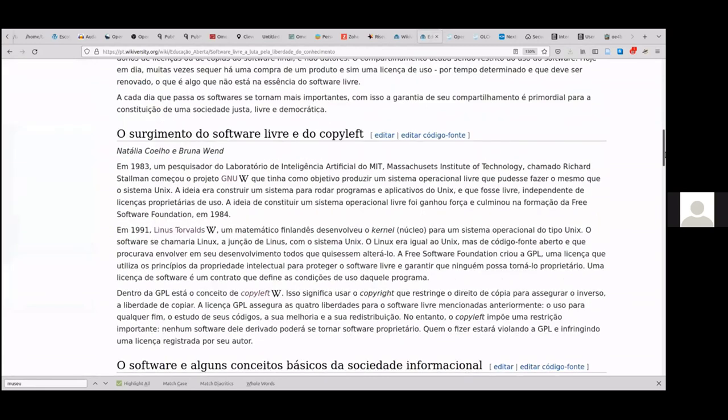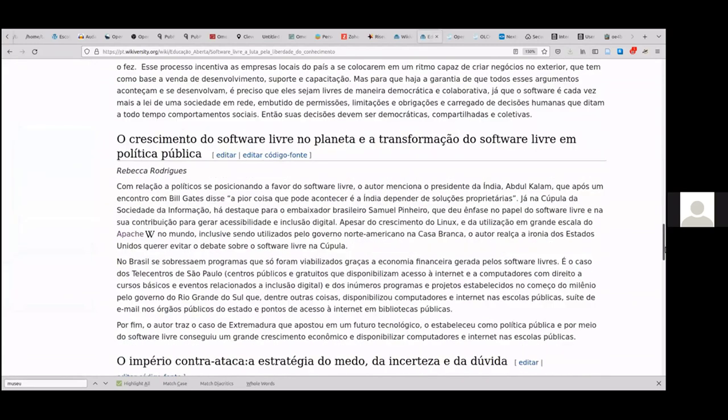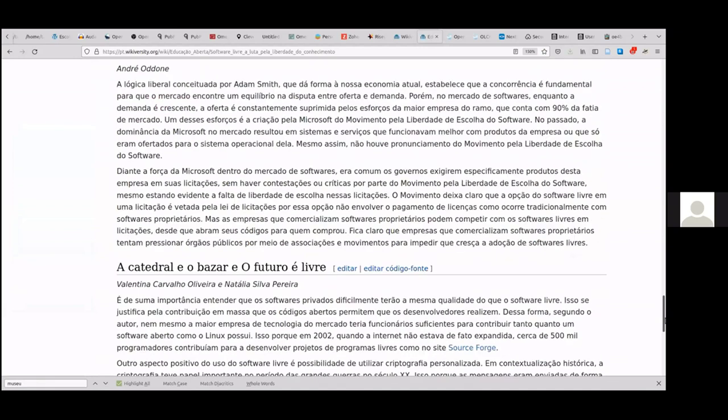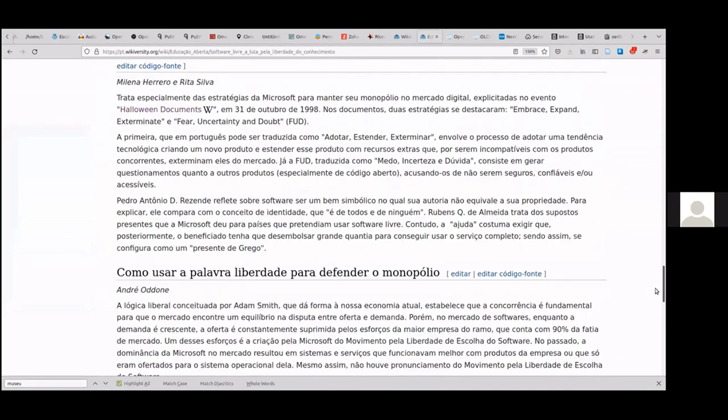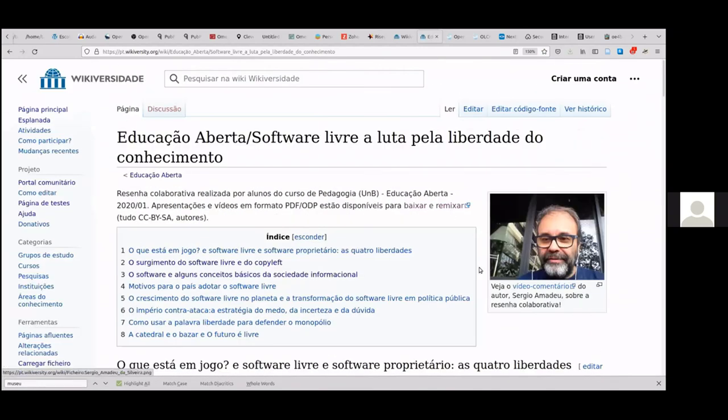And so we have this really cool summary made by students over a couple of years. And I pinged the teacher, the author of the book, Sergio, and I said, would you mind just taking a look at it and letting us know whether this is something that you like or not, and give us some of your feedback. And he did a little video commentary, and I published it here for the students. All of this is openly licensed, of course.